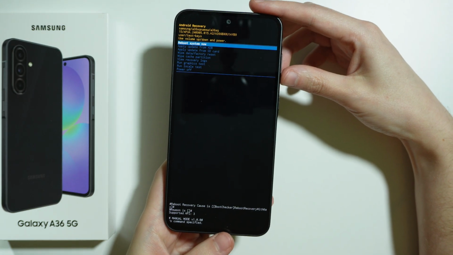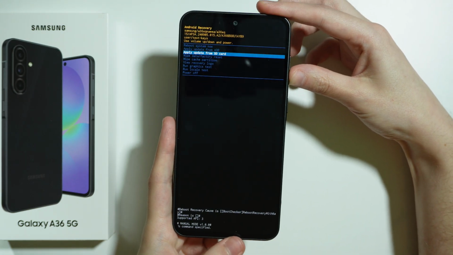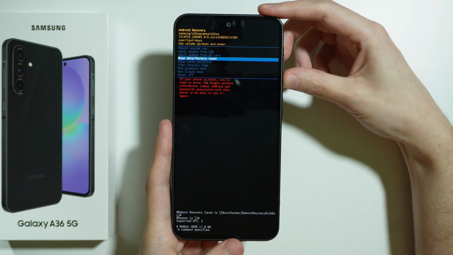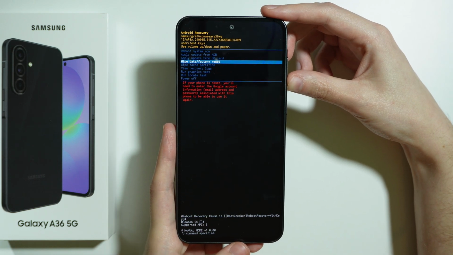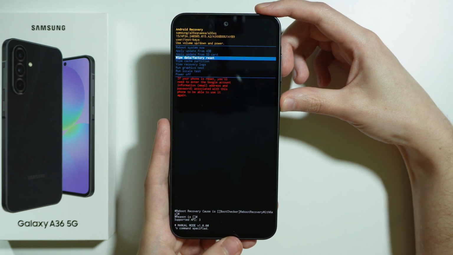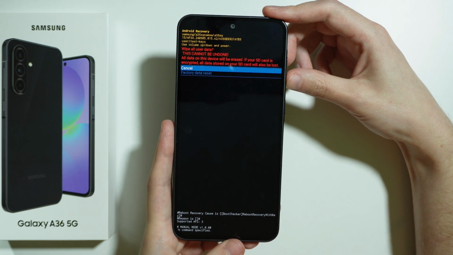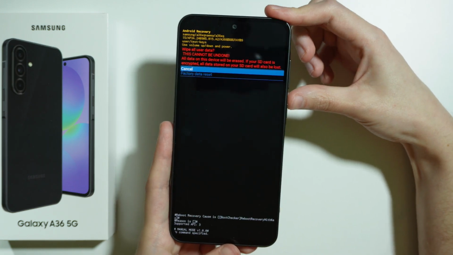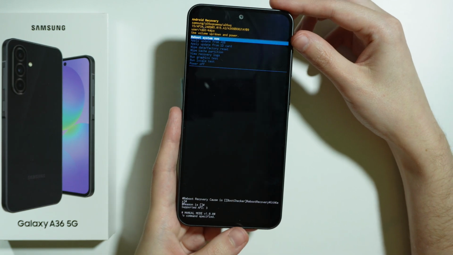We are now in Android recovery mode, and we need to scroll down by using volume button. So use volume up to go up and volume down to go down. We want to go to wipe data / factory reset, and we need to confirm our choice by using the power button. So confirm by pressing power button and then choose factory data reset over here, and once again confirm with power button. And this is the second method that allows you to perform factory reset of your phone.